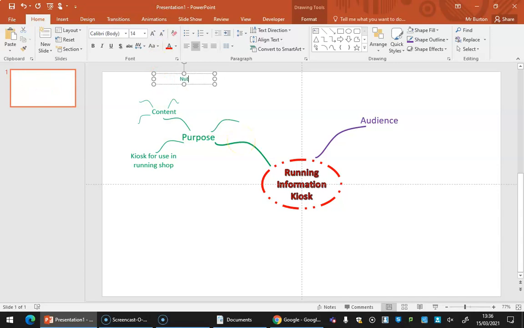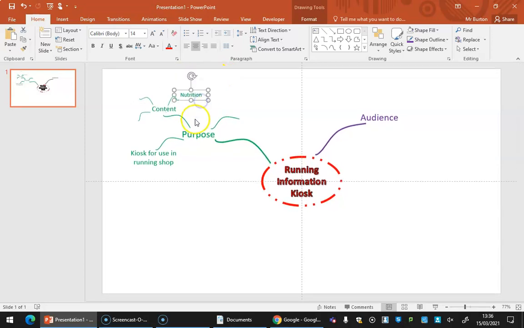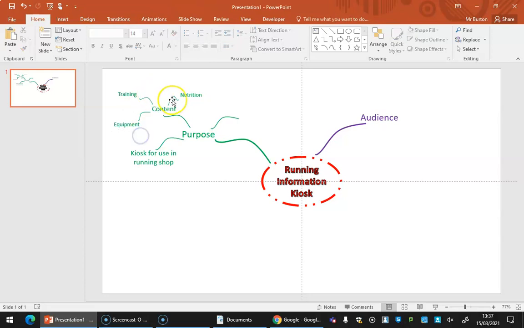So I might have a section on nutrition, because in the shop we might sell nutritional products for running. We might have a section on training. There'll be lots of different training plans. And again, I could go into mega detail on these if I wanted to, but this is just a planning mind map to start off with. With more equipment. So that's another main section we might put on there. So that's plenty for the meantime.